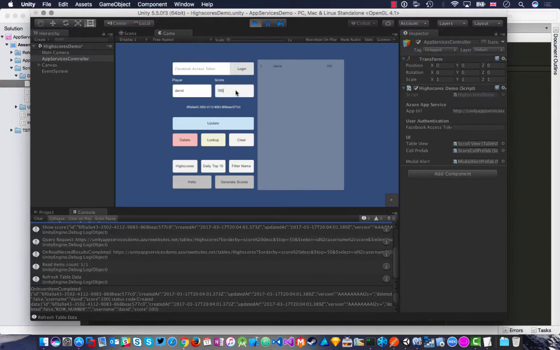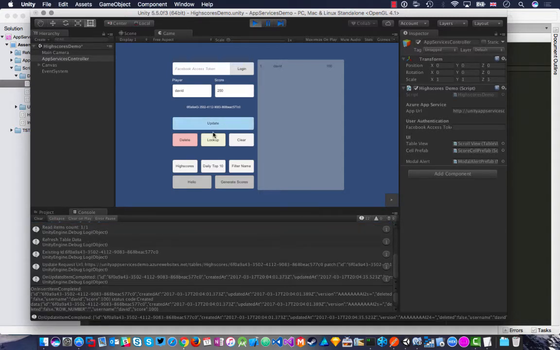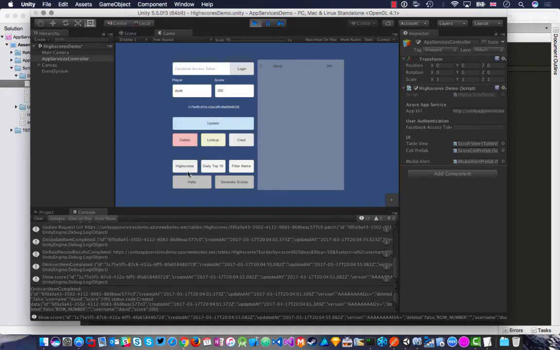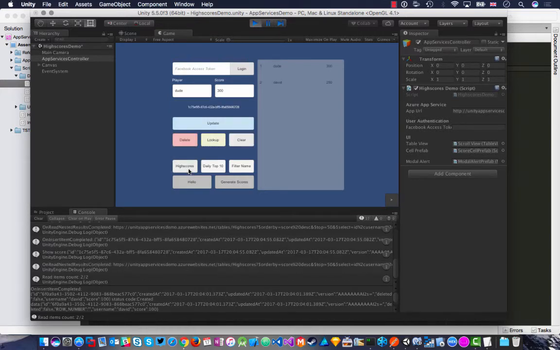I can also update my high score, so say I've improved second time round, maybe I get 250 points the next time. I'll update that and refresh the high scores, and there you go, 250. I can of course just clear that and add in another competitor, and so some dude has got 300 points, insert, and I can refresh that, and there you go, number 1.